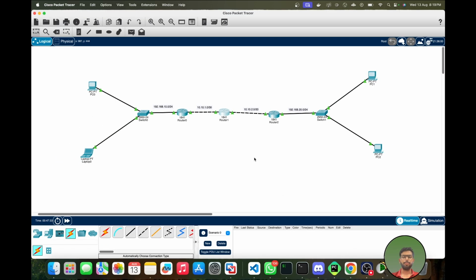So yeah, I hope you have got the idea about how we can configure the OSPF protocol on Cisco devices through Cisco Packet Tracer.